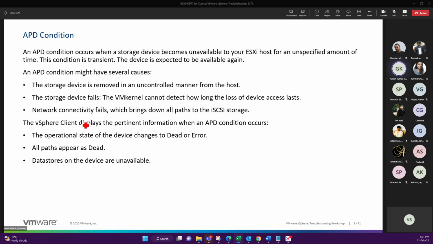And the APD condition, all paths down. APD conditions occur when a storage device becomes unavailable to your ESXi host for an unspecified amount of time. The condition is transient. The device is expected to be available again in the next moment. And initially we have this APD condition. An APD condition might have several causes: the storage device is removed in an uncontrolled manner from the host, the storage device fails, or network connectivity fails.